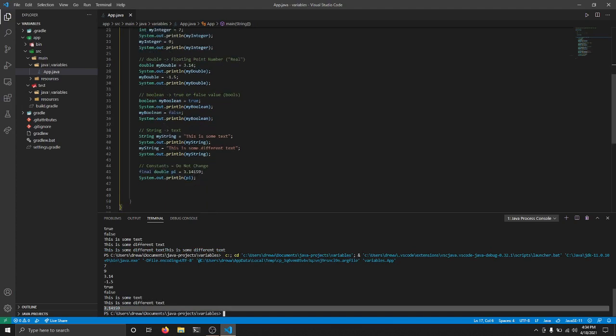And again, this works for doubles, ints, and booleans, it doesn't matter, for the primitive data types, and for object data types like strings, it's going to behave somewhat the same way. It means I cannot use the equal sign again to change the value. So that's something to keep in mind.